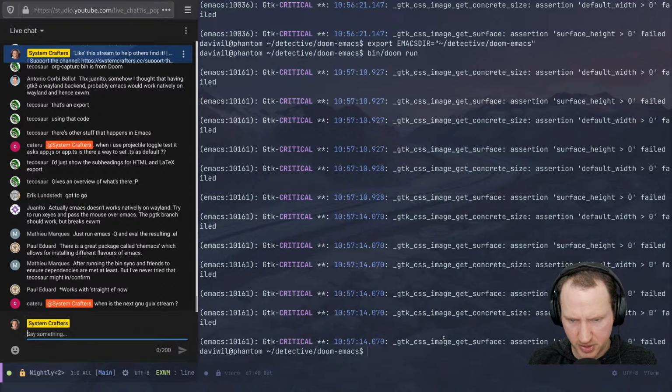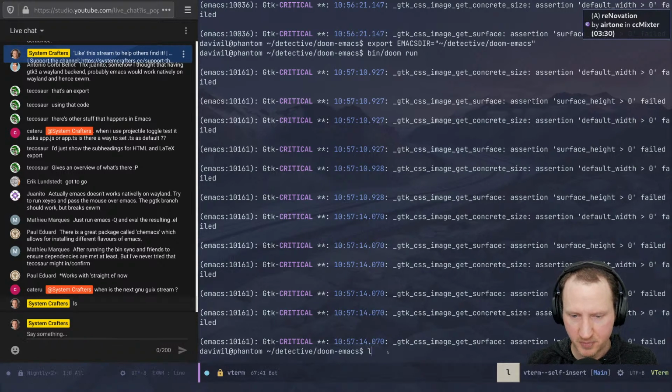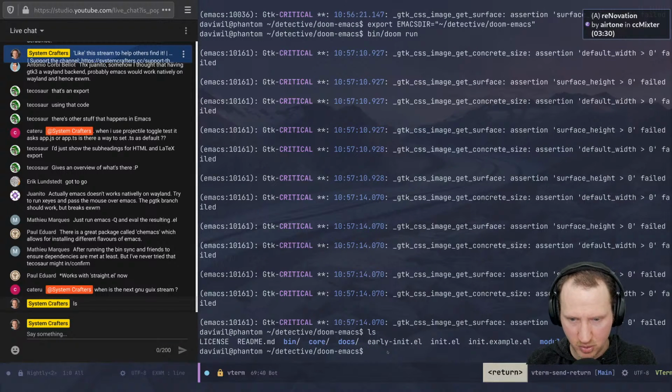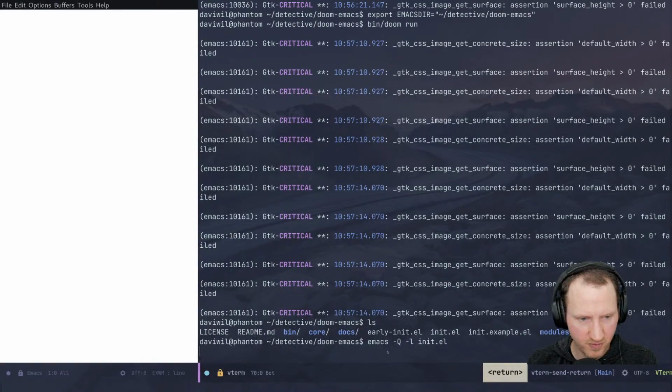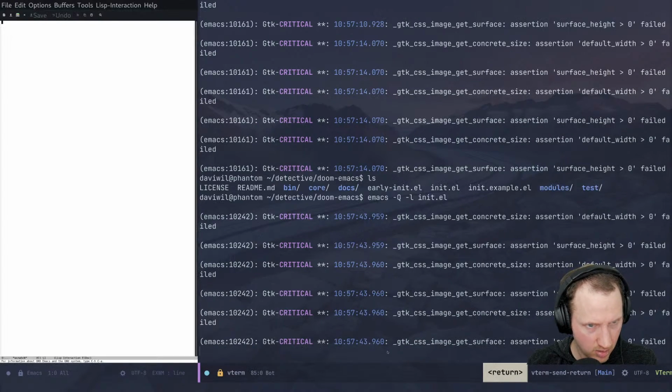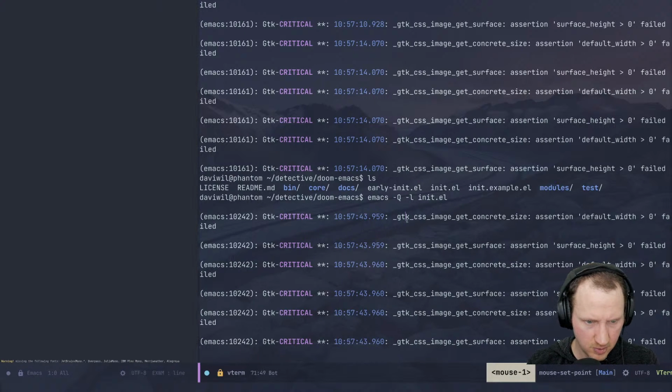I'm gonna use the, whoops, I'm typing shell commands into the chat now, as you can see. All right, so I'm gonna use init.el here. I don't think it's gonna pick up early init though. I wonder if that's gonna be a problem. So let's try it, emacs -q -l init.el. This is probably gonna fail hard. Or not. It's doing something.